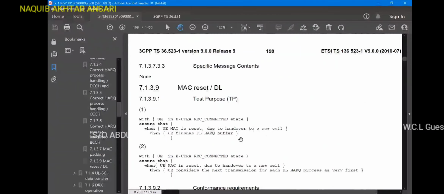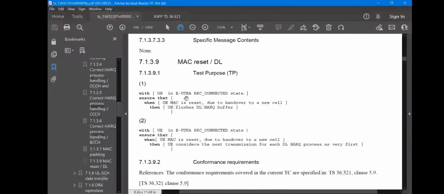MAC reset in a downlink operation. UE is in UTRA RRC connected state. UE MAC is reset due to handover to a new cell. UE flushes the downlink HARQ buffer.